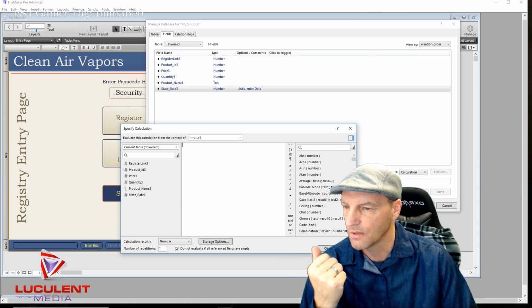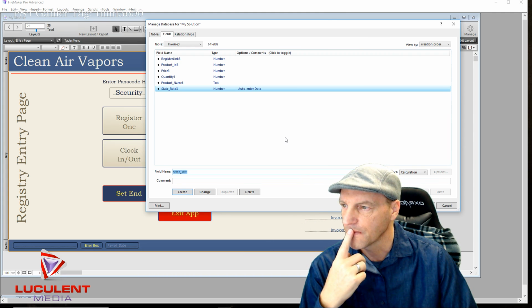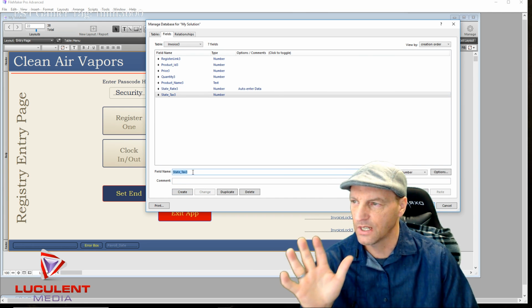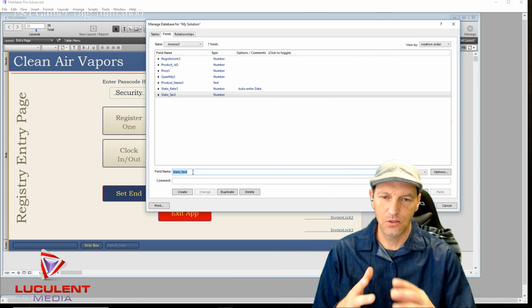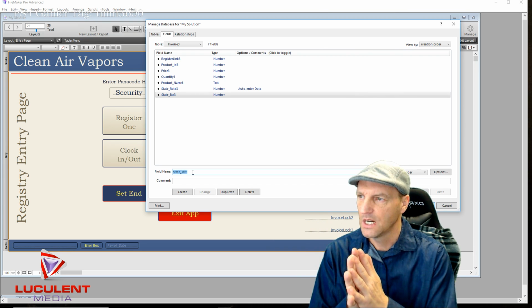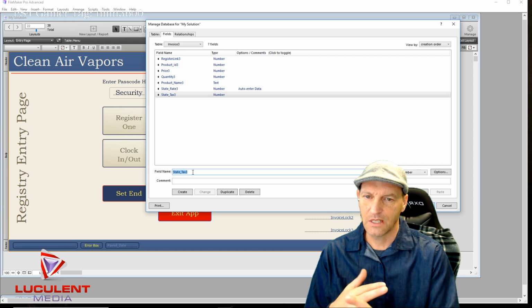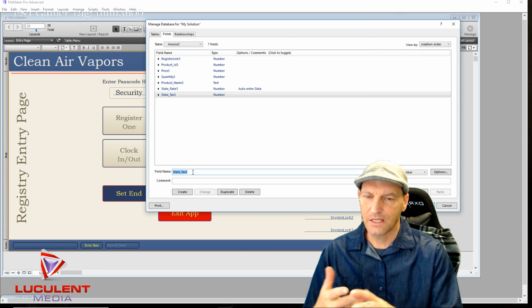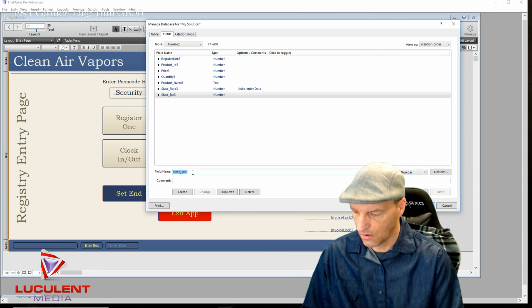We didn't even put the subtotal. Let's cancel that for now. Let's just make this a number. We'll go ahead and create it just to get it out of my way, because we do need to get them all. Sometimes it's easier to go back and make changes after the fact. So we have the state rate, we have the state tax, we have the product name, we need the price total.